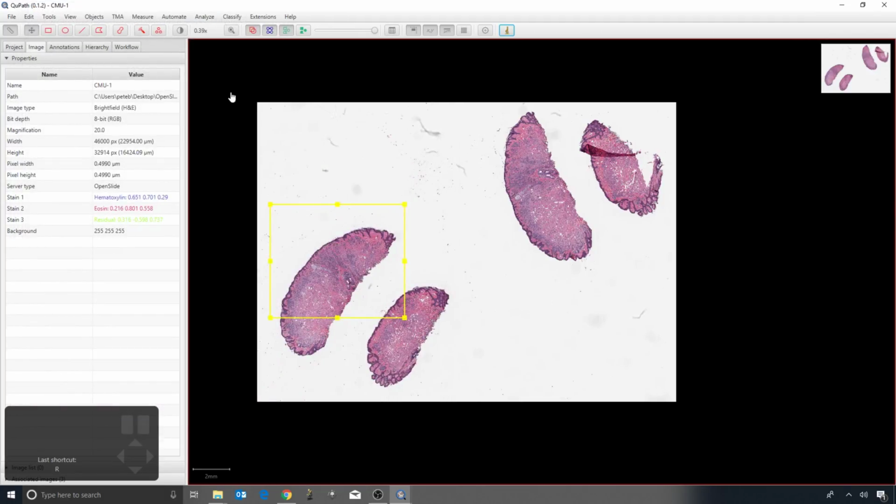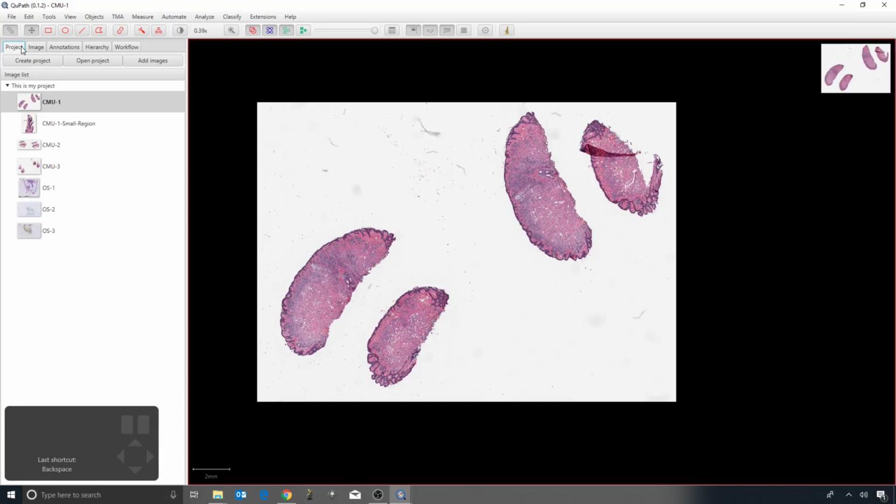Okay, so that has taken us through the entire toolbar. And what I would like to do now is probably stop this video and then come back for a later video where we begin to look at things like cell detection and starting to train classifiers within QuPath as well.